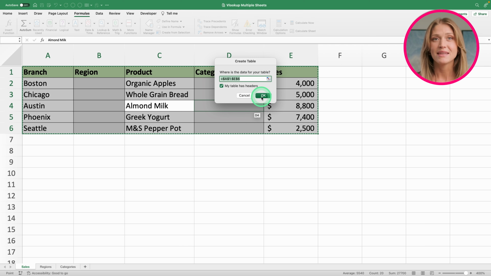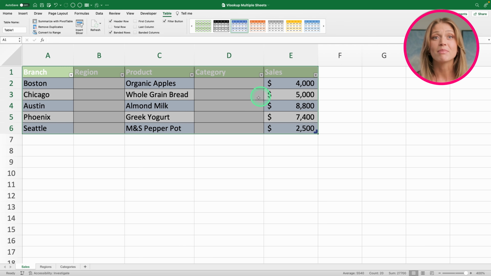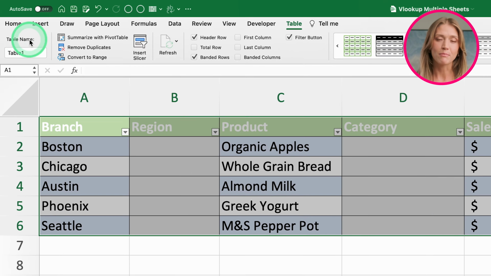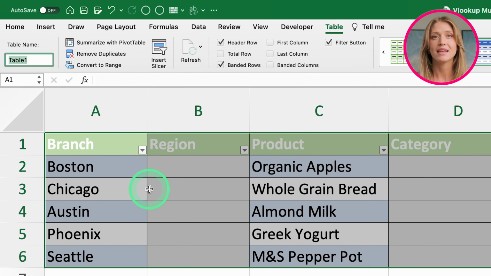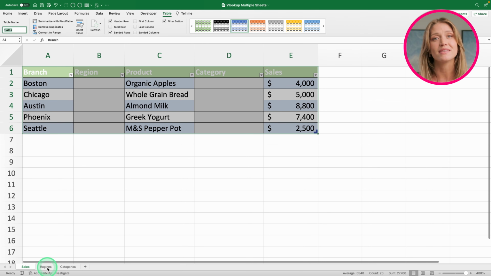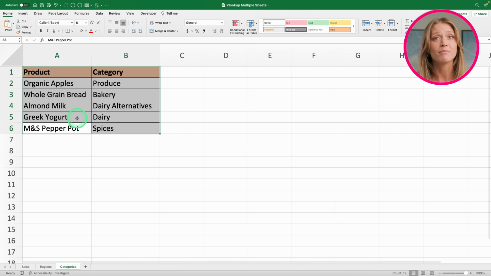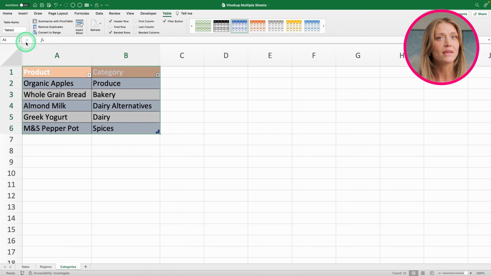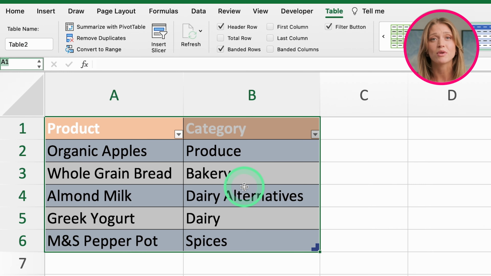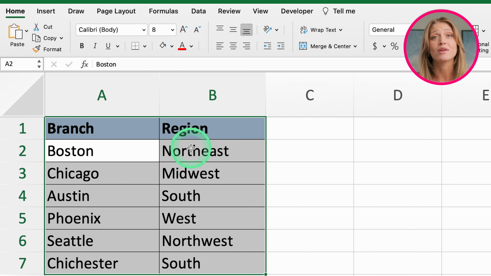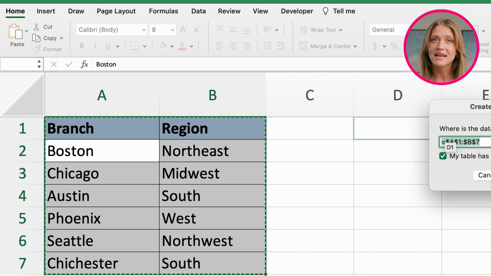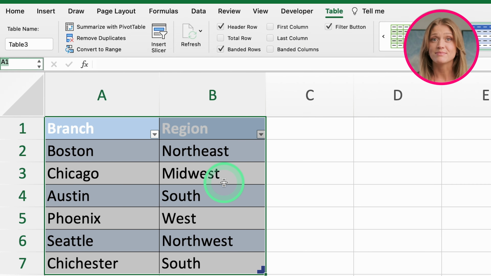Just click OK. Now you'll see a new tab appear called Table Design. In that ribbon, look for the table name box and rename the table to Sales with no spaces. Press Enter to confirm. Do the same for the Product Categories sheet. Click a cell, press Ctrl+T, click OK, and name the table Categories. Press Enter. Then repeat that on the Regions sheet and name the table Regions.